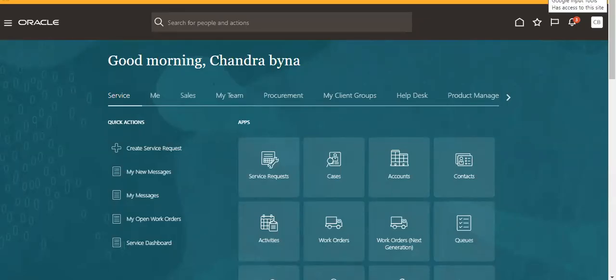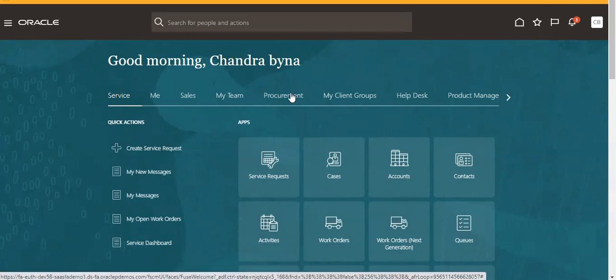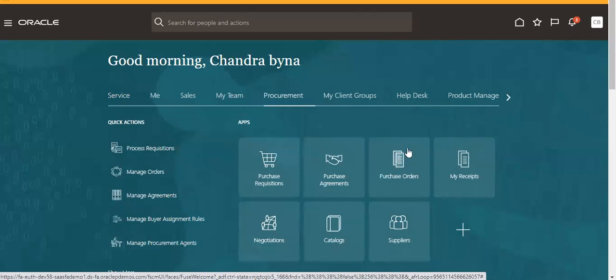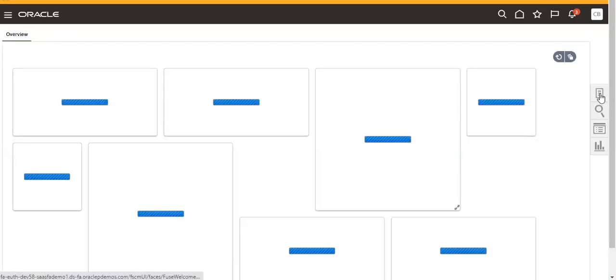Good morning. Today we are going to see how to use catalog offering in procurement. For that, we go to procurement, then POs. Catalog offering will be useful in blanket POs.